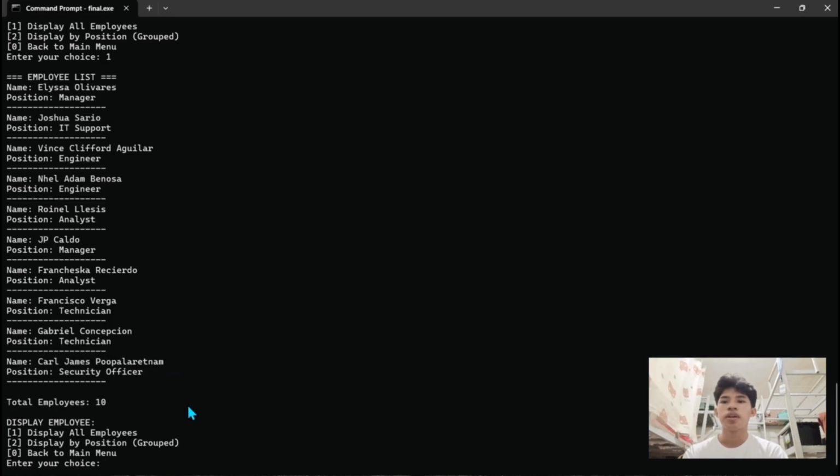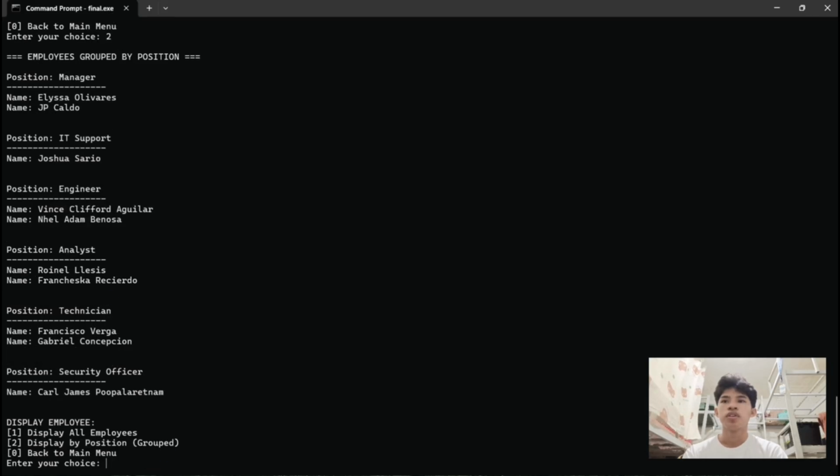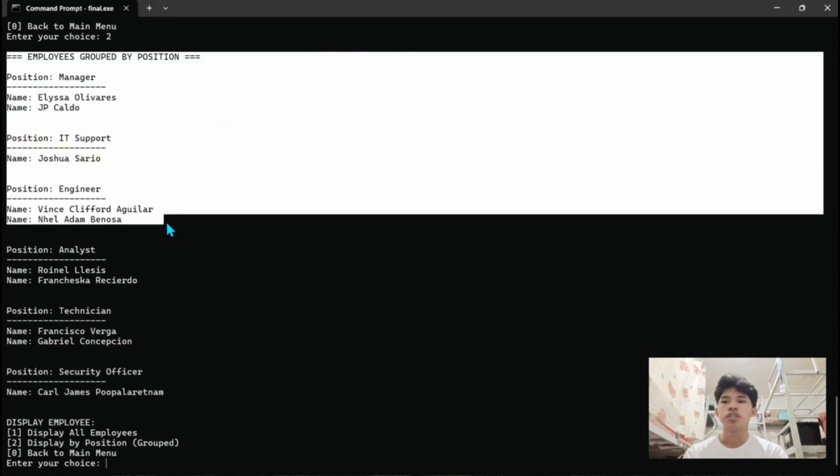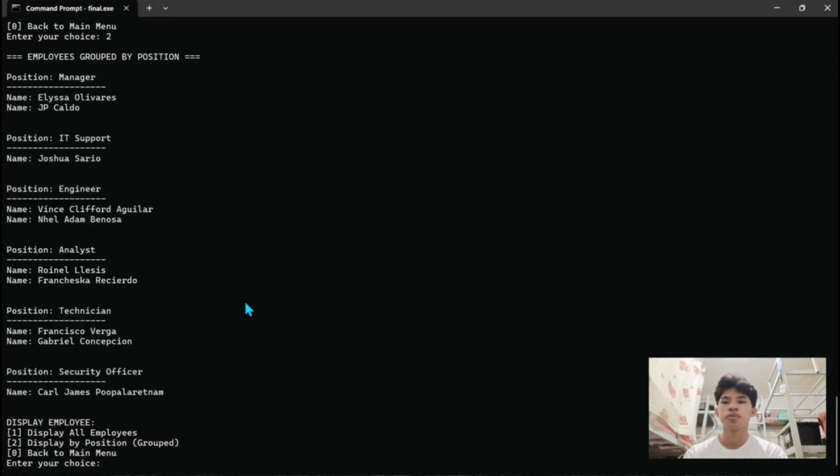So now, try naman natin is display by position or naka-group. So just number 2. So ito yung position. Ang mga manager is Eliza, Joshua, Vince, Nel sa engineer, Annalise, Roynel and Francesca sa analyst, Francisco, Gabriel as technician, and security officer si Carl James. So these are the employees grouped by position. So let's get back to main menu.